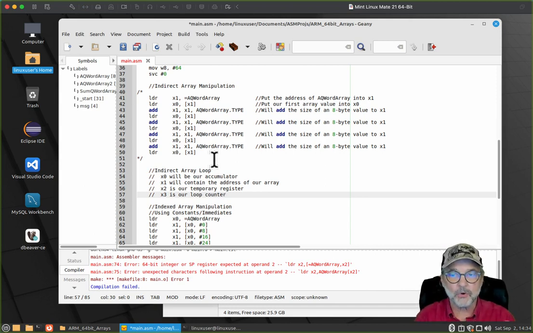X0 will contain the total. What this loop is going to do is add up everything in the array. X1 will contain the address of the array. X0 will be our accumulator. X2 is going to be a temporary register, and you're going to see how we're going to use that in just a moment.